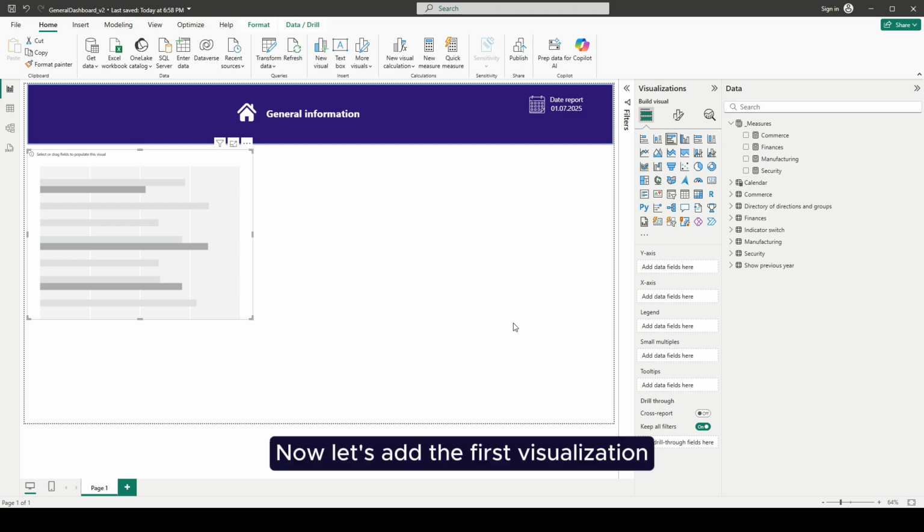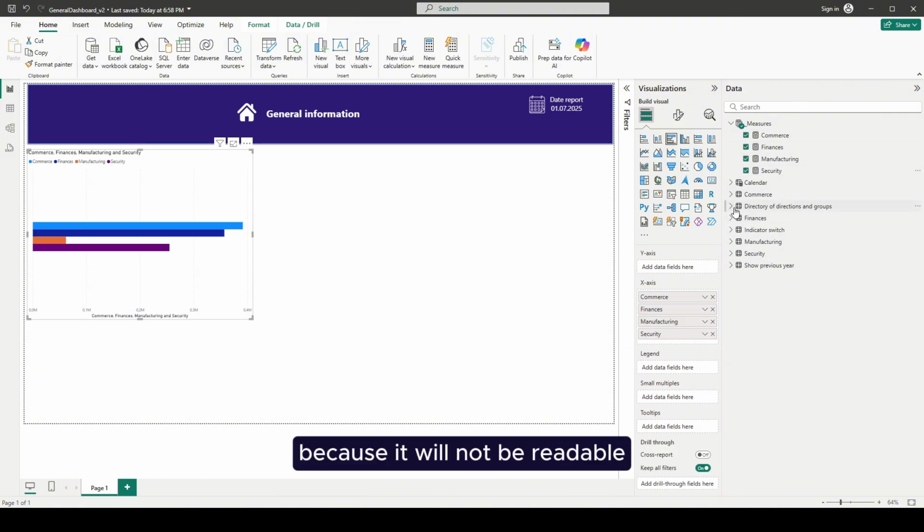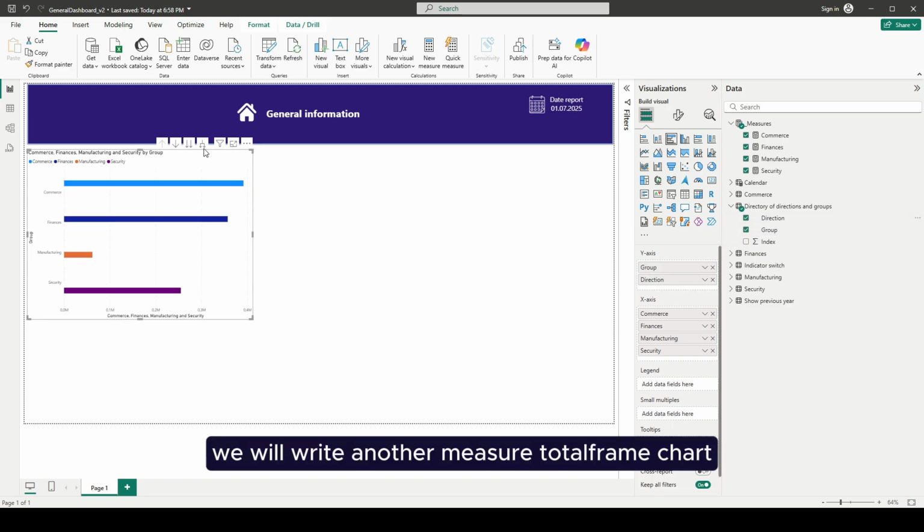Now, let's add the first visualization, where all the data will be in directions. Just adding the measures that I just wrote is not possible, because it will not be readable. Instead, we will write another measure, total from chart.